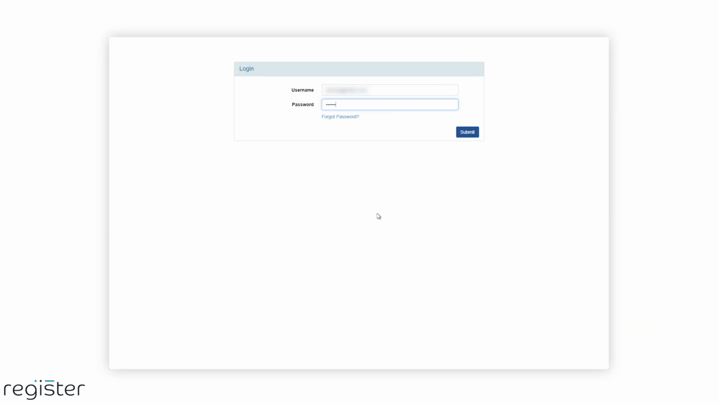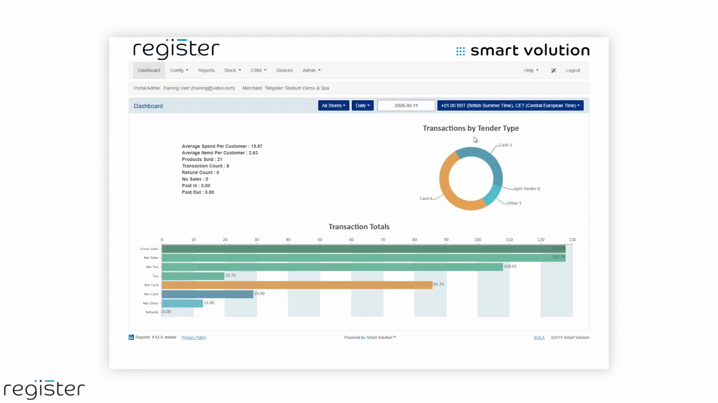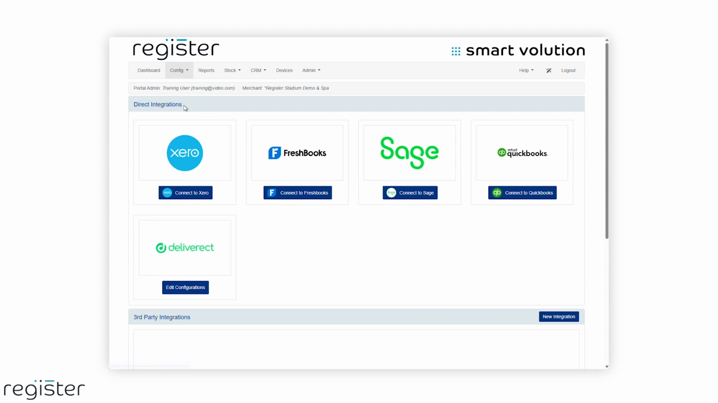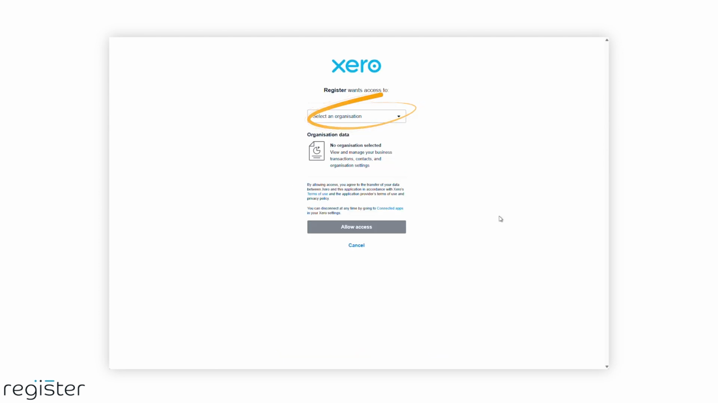To connect Xero, log into the web portal, click Config in the top menu, then select Integrations. From here, click Connect to Xero. You'll be redirected to a Xero login page. Enter your credentials, then confirm access by selecting the correct organization and clicking Allow Access. You'll then be returned to the web portal to complete the setup.